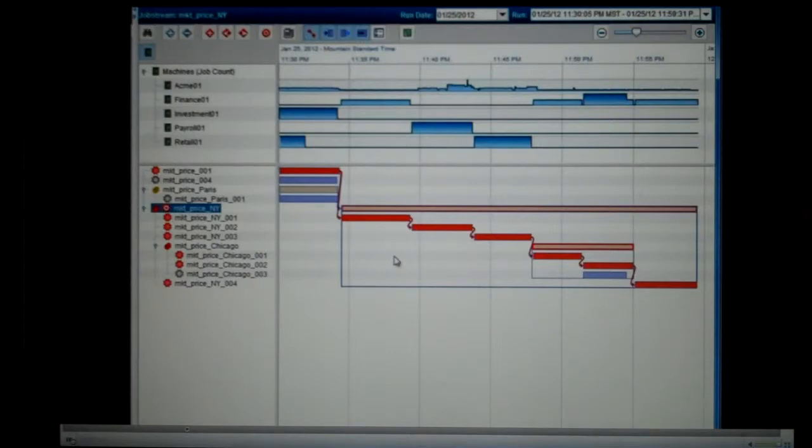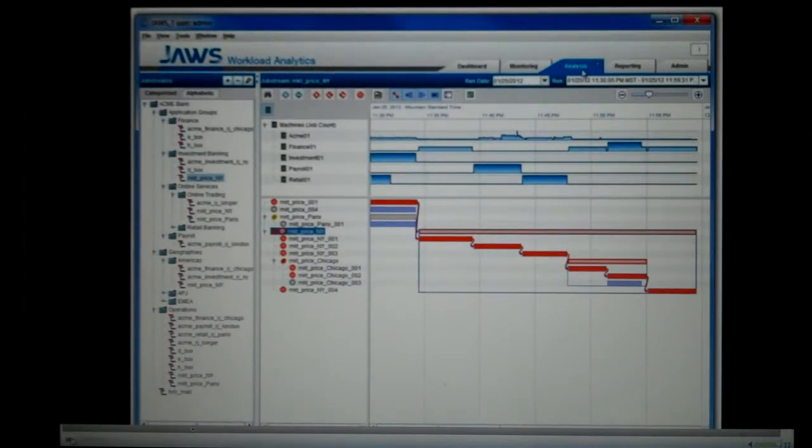But let's take a step back and talk about what we're looking at in this screen in its entirety. We're at the Analysis tab right now. This is a great place to look at historical job runs. And we can pick any job run date of this job stream and go back and look exactly how that job stream performed on that particular date. We see all of the job durations in this Gantt chart. We can see all of the jobs listed out. We can even see the remote machines that this job stream uses, and we can see the utilization of those remote machines as charted out here in the upper portion of the screen.